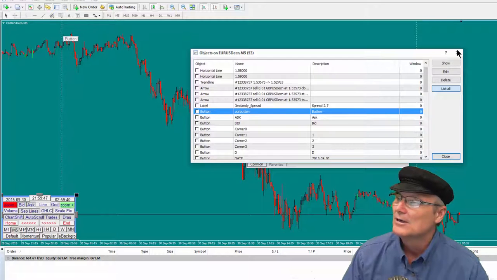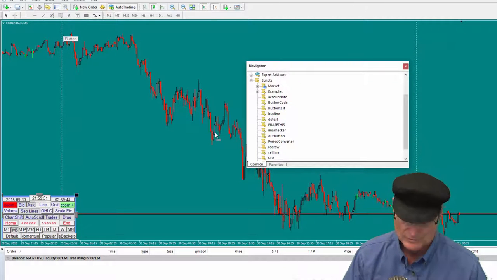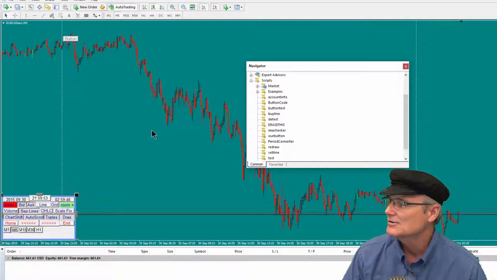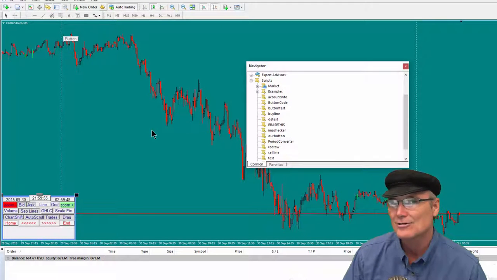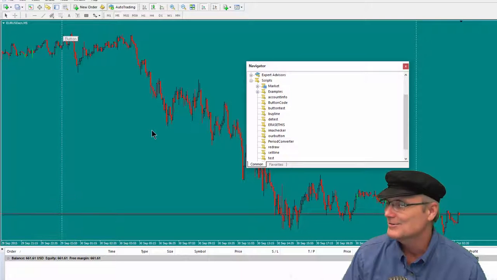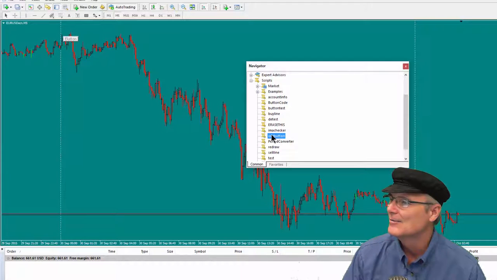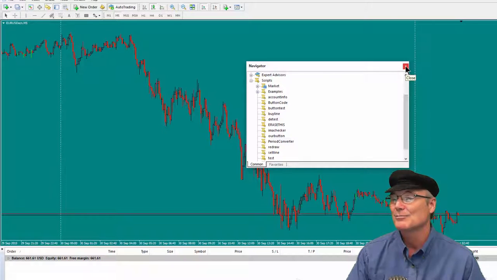Or you can just push Backspace too. Let me close this. If we push Backspace, it starts deleting things. The last thing that was drawn on the chart will be the first thing to go. See all the buttons disappearing? I'm just pushing the Backspace key on my chart. Eventually it gets to it. Now if I just push the hour button again, if I just push the Backspace, it goes away. So anyway, that's how we put the button on the chart.